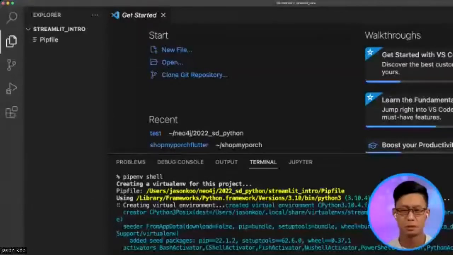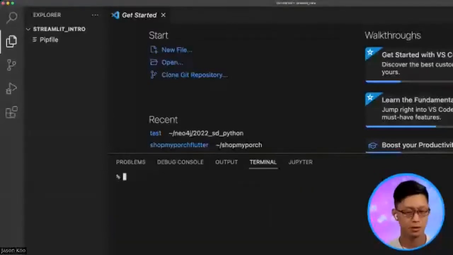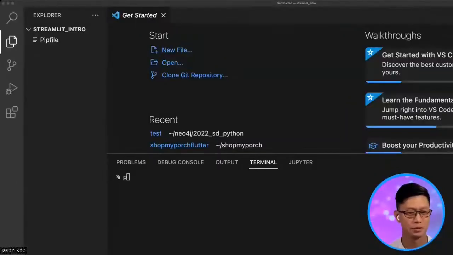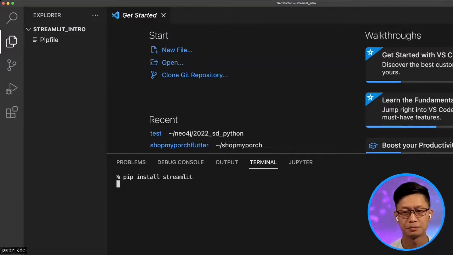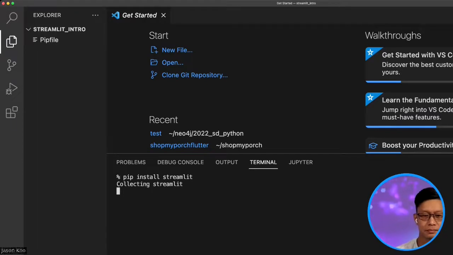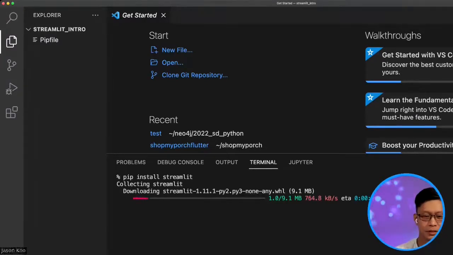Can't see the bottom again. Sorry about that, so bring it up to the top. Okay, once the shell is running, then I will continue. I was going to install Streamlit. So easy peasy, just pip install streamlit. And we'll give this a minute to cool down.